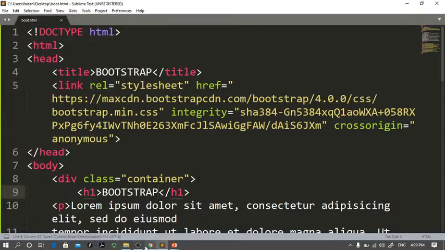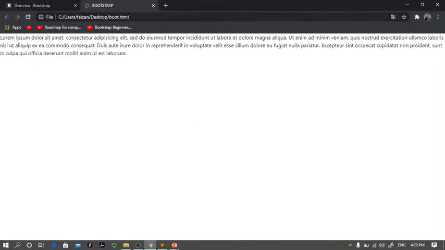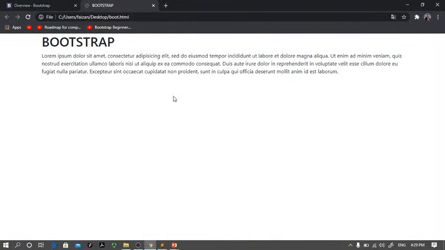Let's save this file and let's run this file. Okay, so you see the text is aligned in the center, and there is spacing padding between the left and the right side. Okay, that's it.